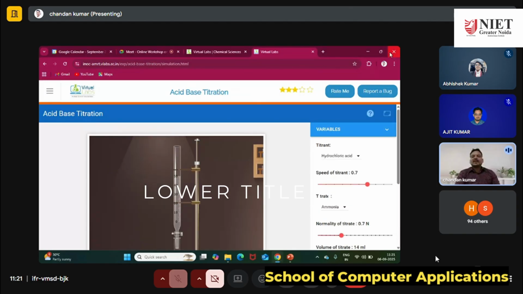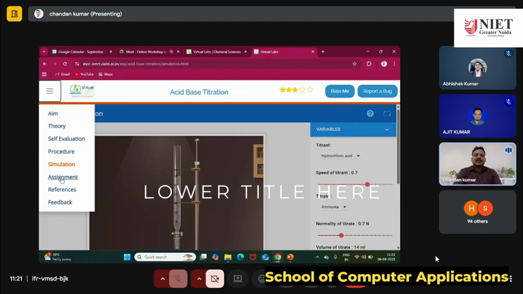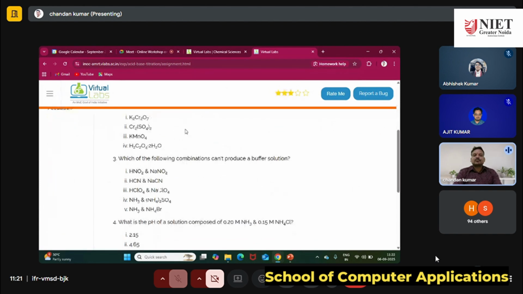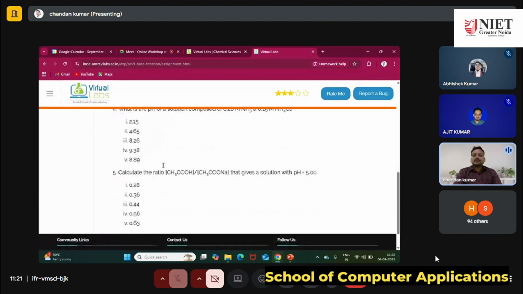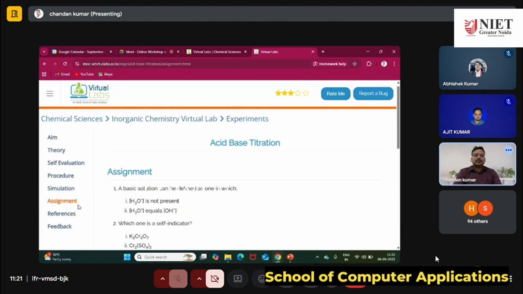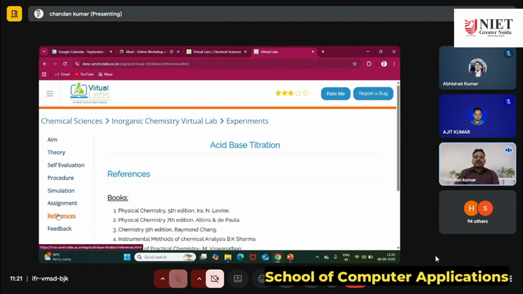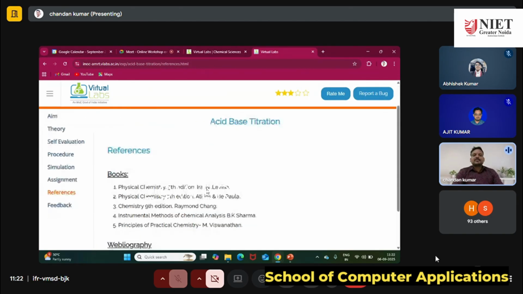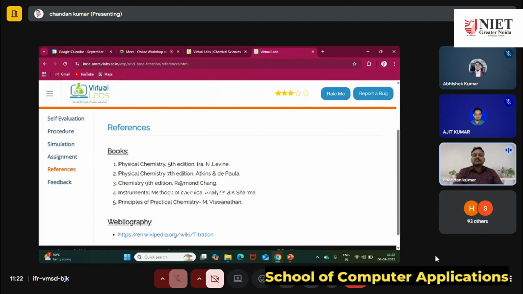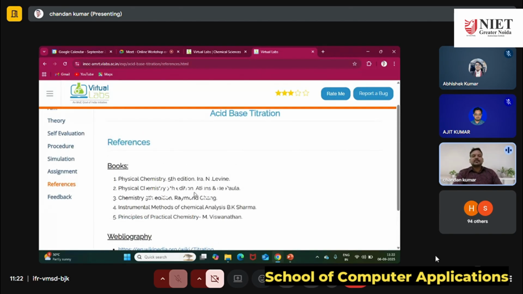Now again I'll minimize it, and in a similar manner you can go to the assignment tab. In the assignment tab you are going to get some questions, and you can solve these questions on your own. Again, under the reference tab you are given the names of some books which you may refer to. These are the books that have been suggested by the professors.